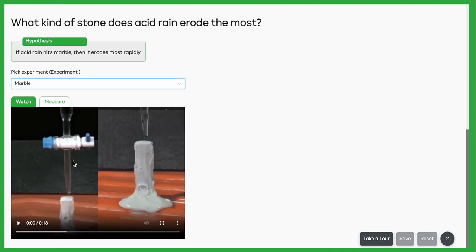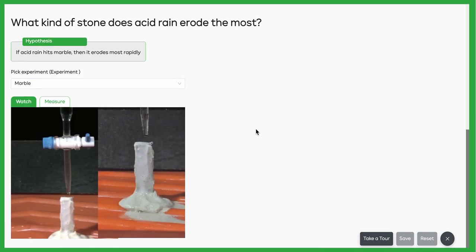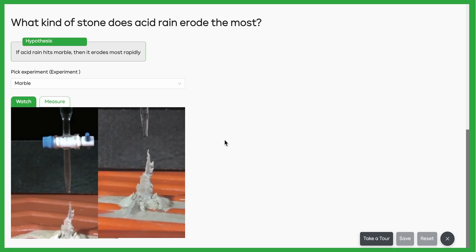Now, right here, we've got the pipette, or it's actually a burette, I guess. We're going to open the burette stopper and start dripping the acid on the rock. And here on the right is the close-up. Let's see what that looks like. Okay, so the close-up is showing some action. It looks like the rock is indeed eroding. As it goes on and on, it looks like more and more erosion is occurring.